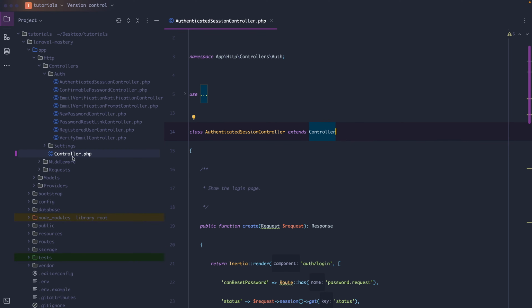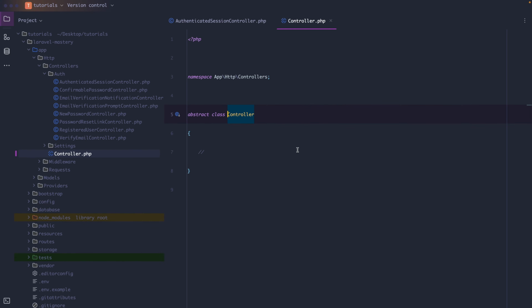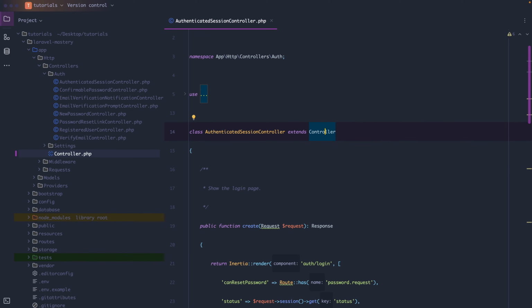Now we can open it by opening the Controller.php class inside the controllers directory, or we can just click through on it right here. This file acts as the foundation or common parent class for all other controllers in your application. It allows you to define shared logic, traits, or helper methods that you want all your controllers to inherit. Once you have created a controller, it always has to extend this base class.